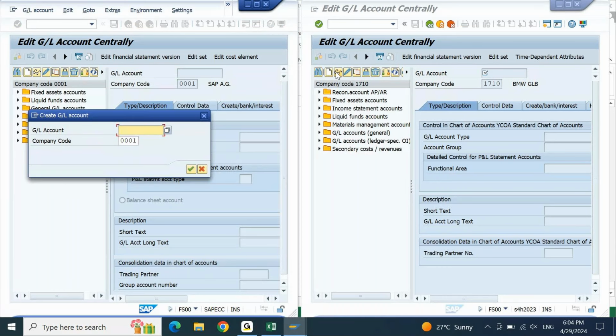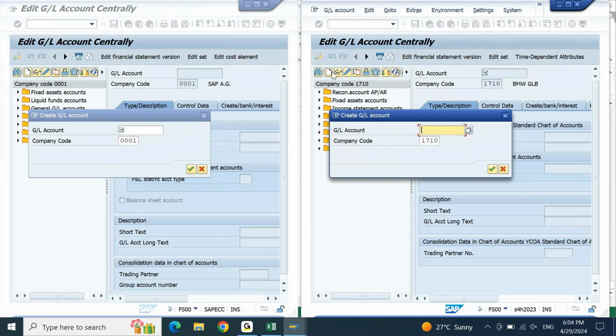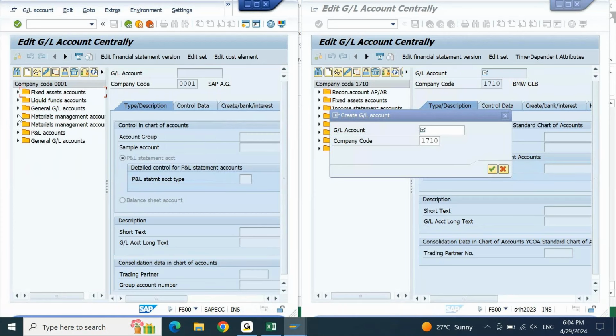Similarly, in the S4HANA system, let me click on the create icon. I've clicked on the create icon on the ECC system, and I have also clicked on the create icon on the S4HANA system. I will put any one account number. Let me take the number range that is currently used.